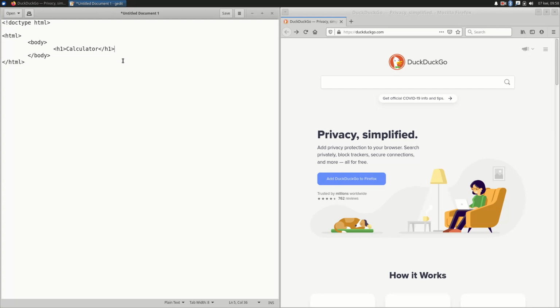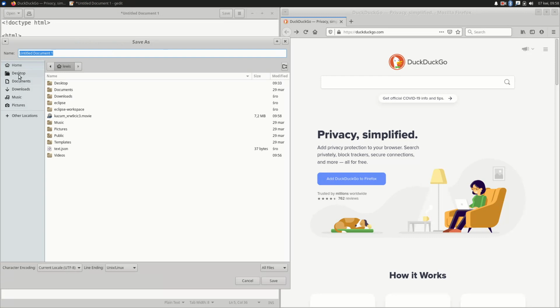Okay, so now I'm going to save that. So I'll go to my save button, and I'm going to put it on my desktop. Now I've made a folder called calculator, so I'll put it in the calculator folder. It's good to have a folder because you're going to have multiple files to work with, so keep them all together. Don't let them all be mixed up with other things on your disk.